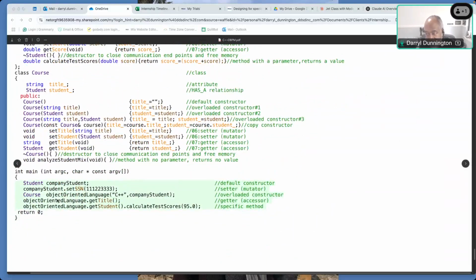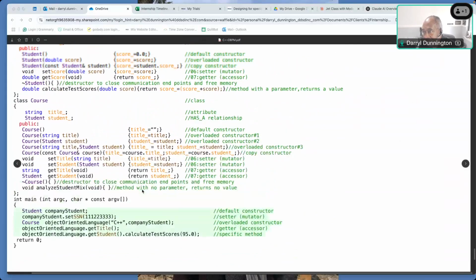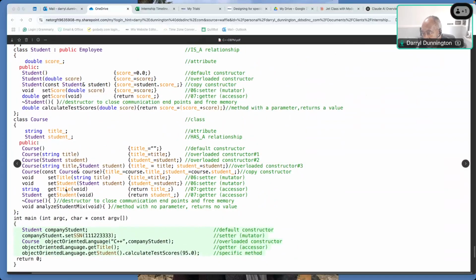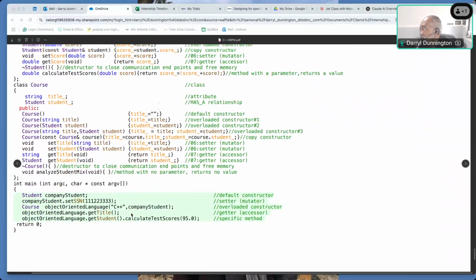When I come here, the setters are exactly the same. Here I'm creating a course, object-oriented language. I'm passing the title and the student object. Again, it comes here and it calls this constructor right here, number 3. Just nuances in the language, right? Never have to use the new keyword in C++ when you're instantiating something. And here we do the get title and we do the calculate. All right, so that's that one.